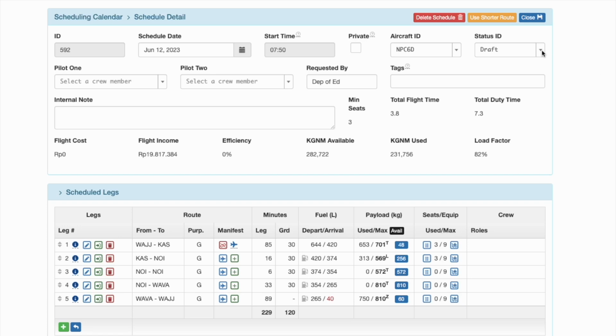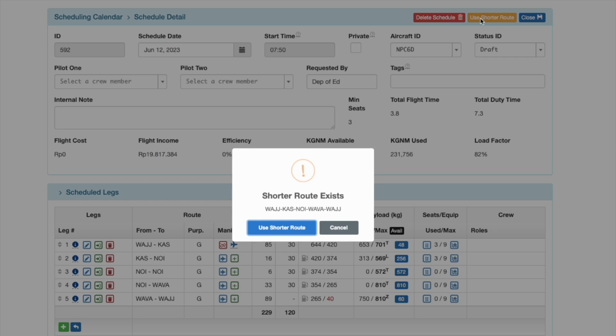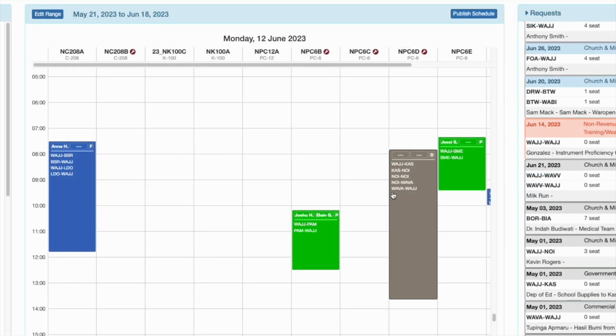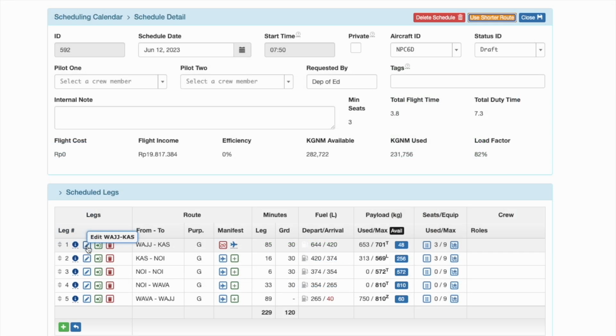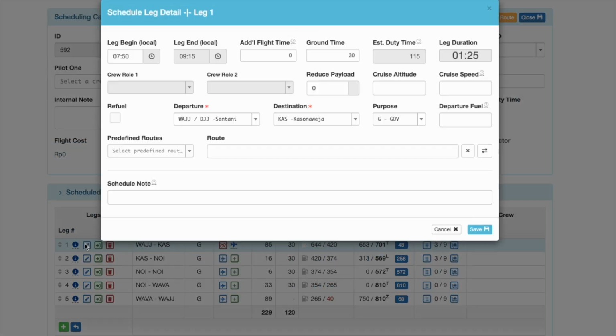If a shorter route exists, a yellow Use Shorter Route button appears on the Schedule Detail page. In this case, the shorter route would eliminate the Noi Noi training leg. Change the departure time by dragging on the calendar, or from the schedule details by editing the departure time on the first leg of the flight.